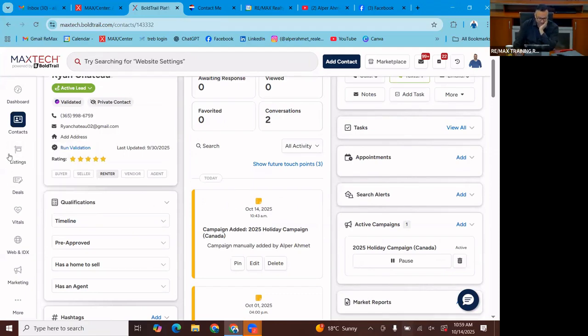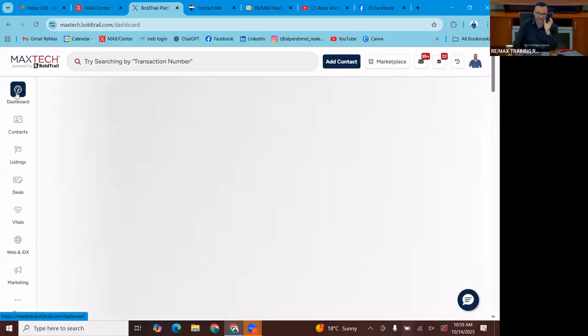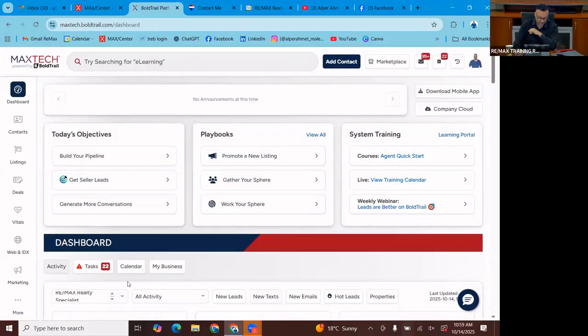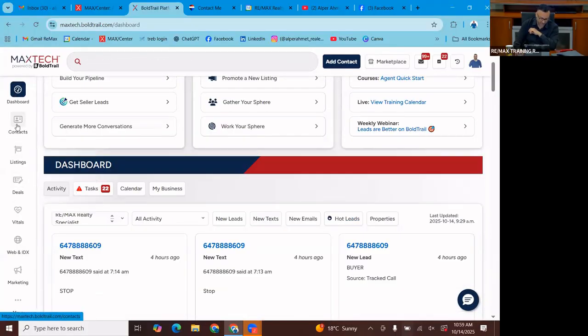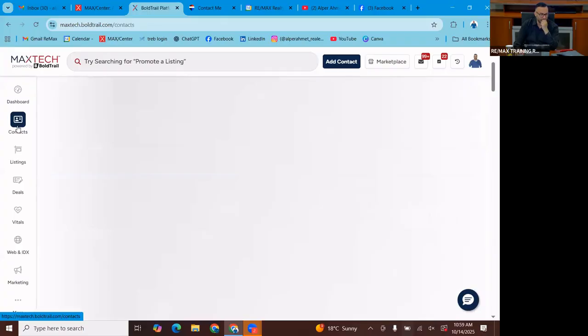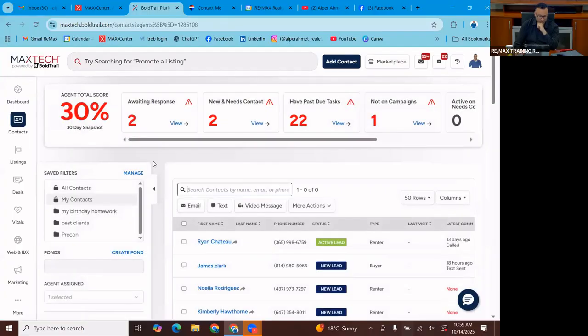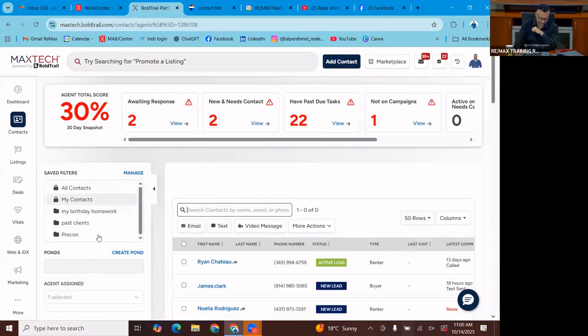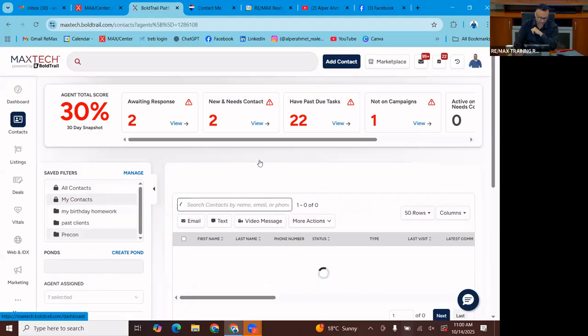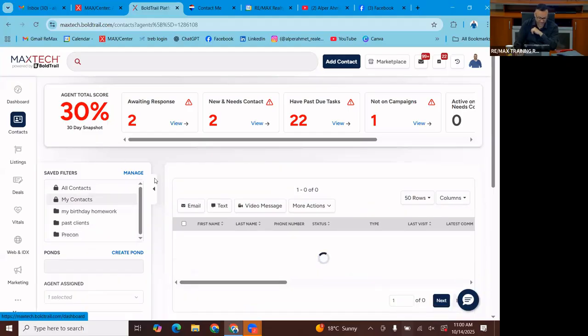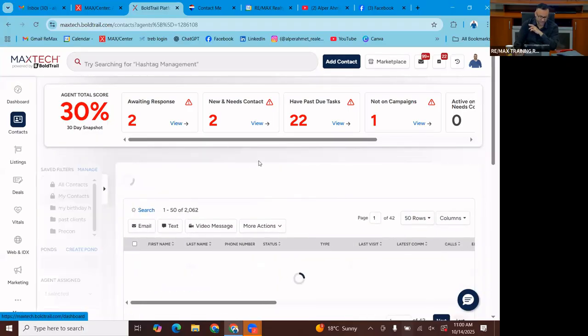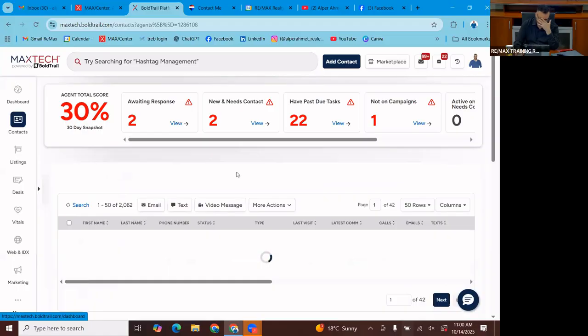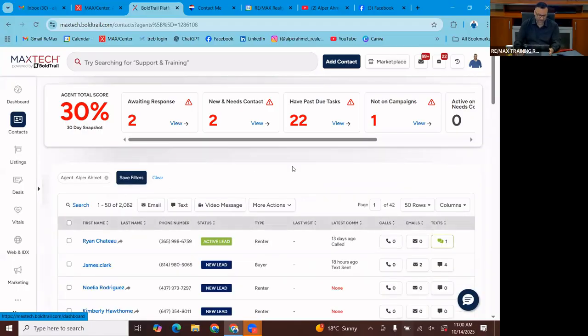If you wanted to add people to hashtags, that's an easy way to sort people. So let's say I wanted to go to contacts. You would add people one by one to a hashtag. The other cool thing you can do is mass email or mass text message up to 250 people at a time.